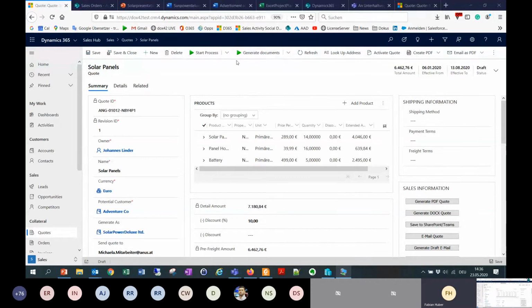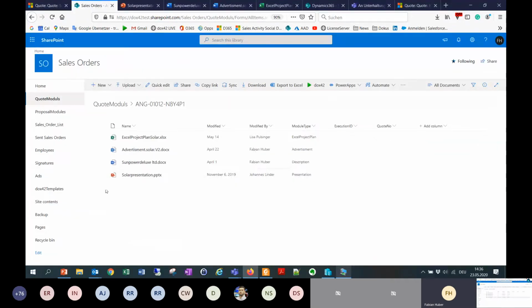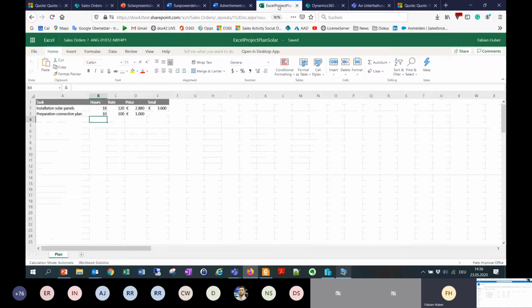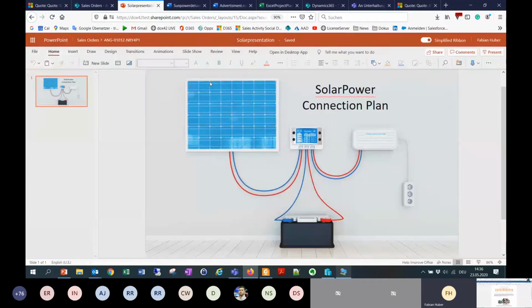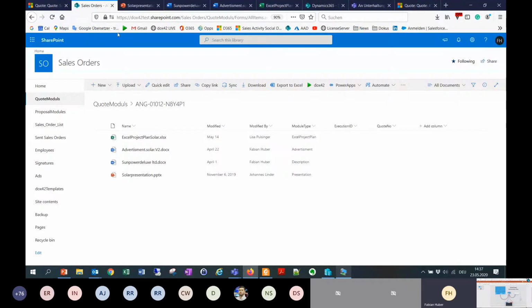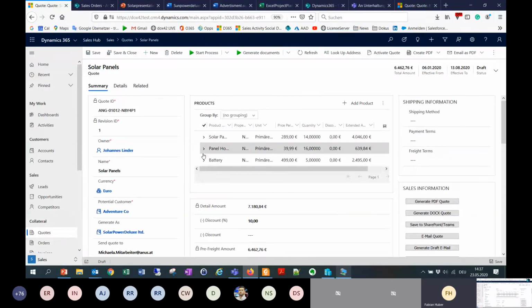So now it's supposed to disappear. Okay. So we have some product information here, but in this quote the problem is that there is, for example, SharePoint, a collaboration tool where you have calculations, an Excel file that should be included, then you have an advertisement, for example a Word document, and you have a presentation. And now that's the point, it could be data from Business Central, some invoice data, some other information, but you want to generate the documents from CE because you are working in CE most of the time.